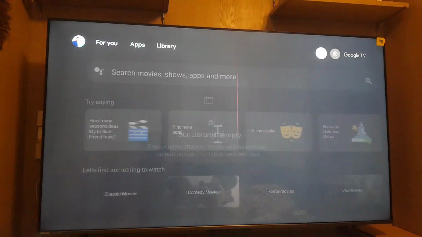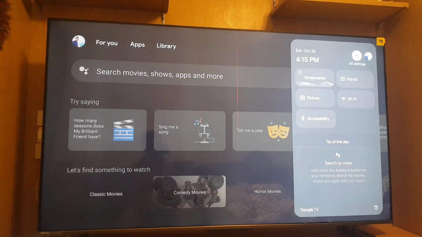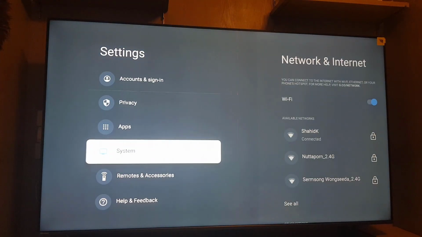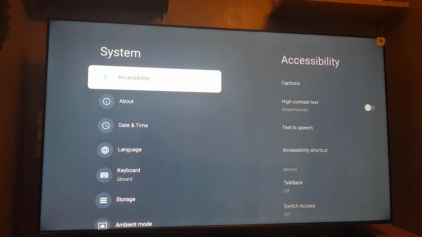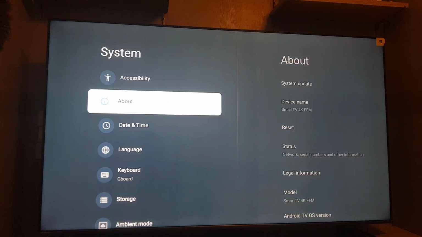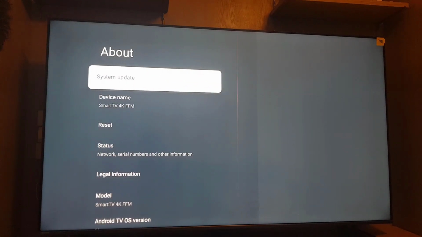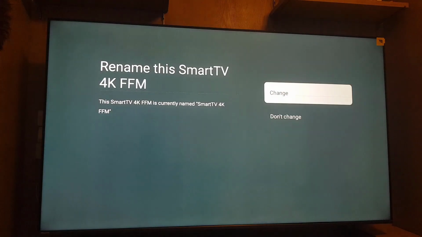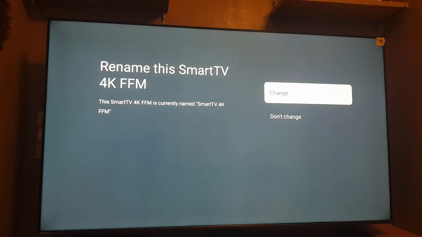All you need to do is go to the settings. After settings you need to go to system and then go to about, and here you will find device name. So you need to tap on that one. Here you need to tap on change if you want to change it. Here is the name of this smart TV.